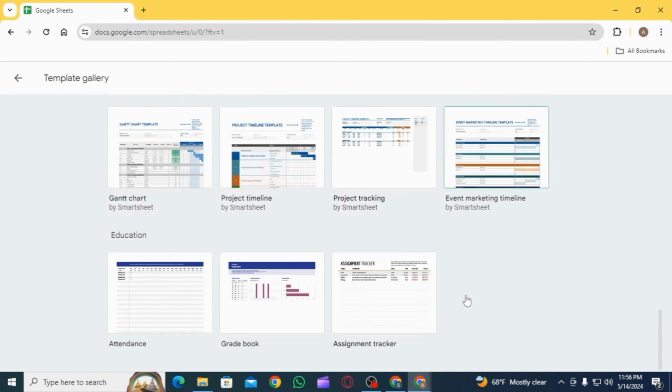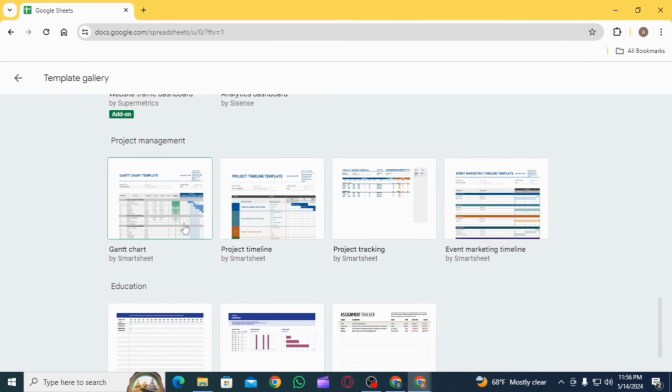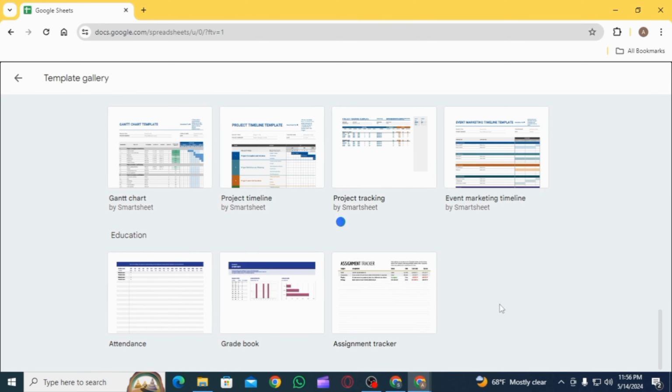Scroll down and find the category of Project Management. Here, you are able to find different templates related to project management. There are templates such as Project Timeline, Project Tracking, Event Marketing Timeline, Attendance, Gradebook, Assignment Trackers, and much more. Click on whichever template works best for you.